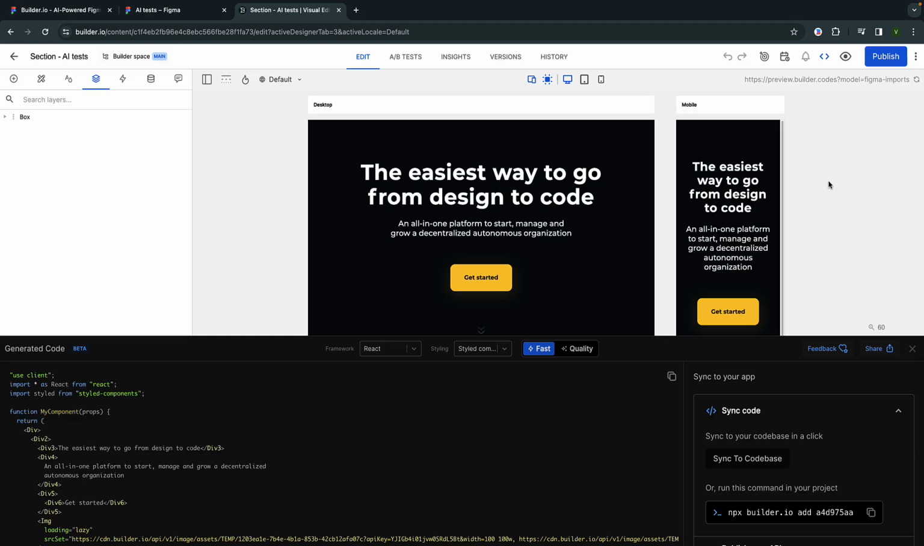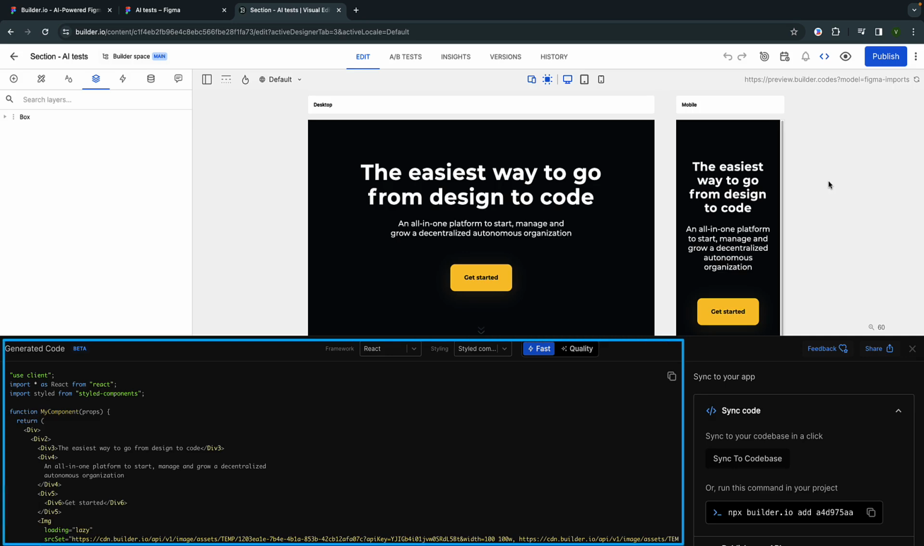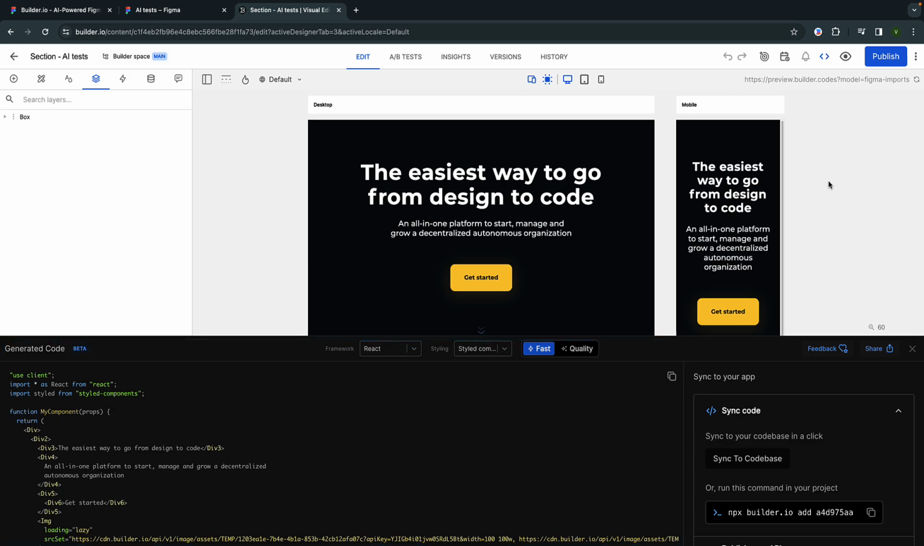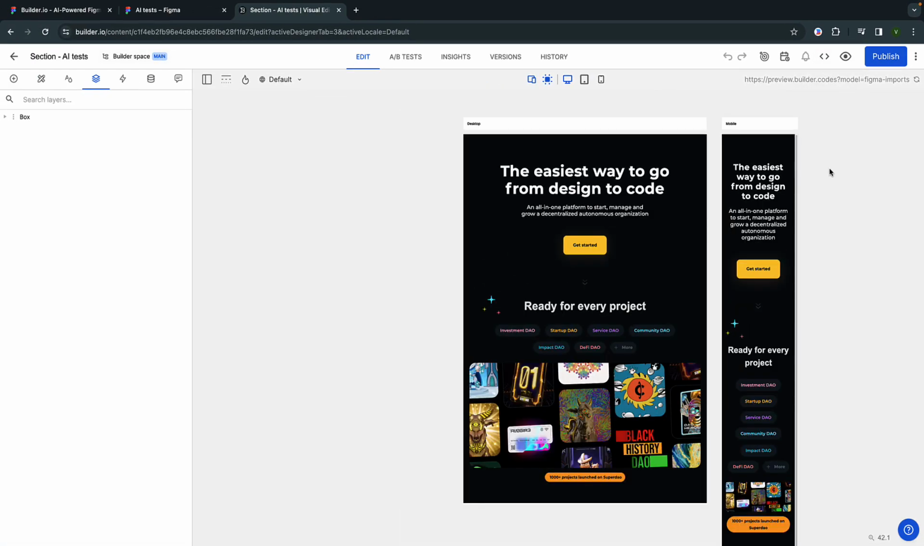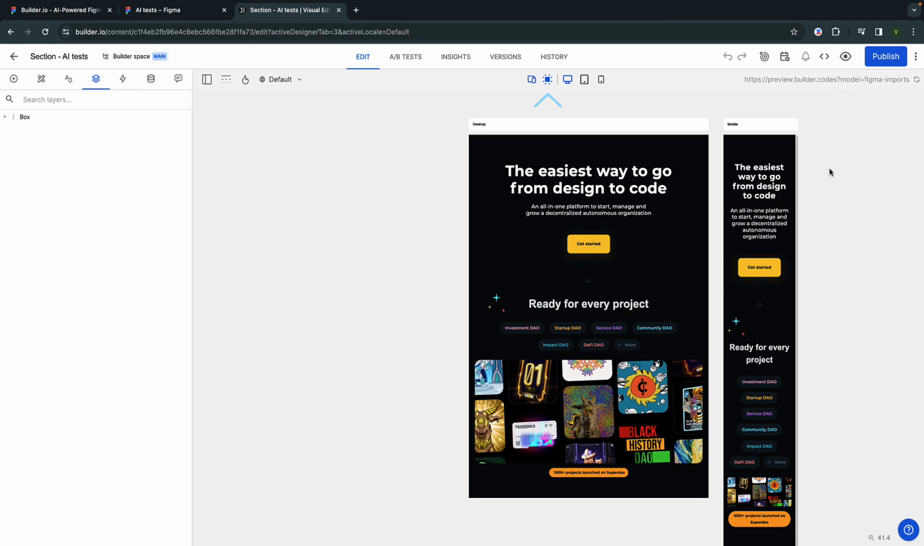In just a few seconds, Visual Copilot will import your design into Builder, generating the code in a panel at the bottom of your screen. If you wish for more viewing space for your imported design, you can easily toggle this panel using the code icon located at the top right and zoom out with the artboard mode on.